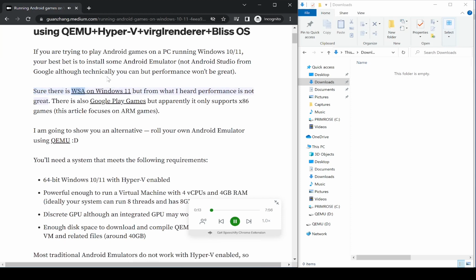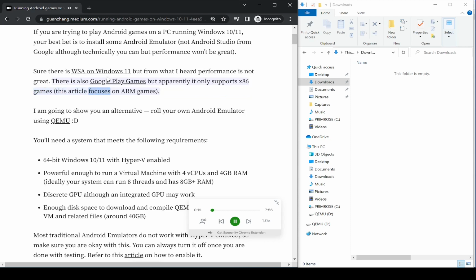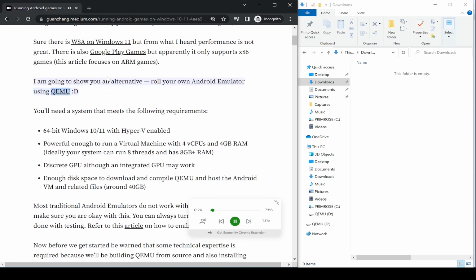Sure, there is WSA on Windows 11, but from what I heard, performance is not great. There is also Google Play Games, but apparently it only supports x86 games. This article focuses on ARM games. I am going to show you an alternative. Roll your own Android emulator using QEMU.